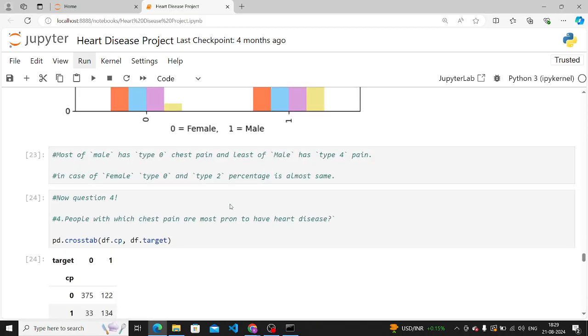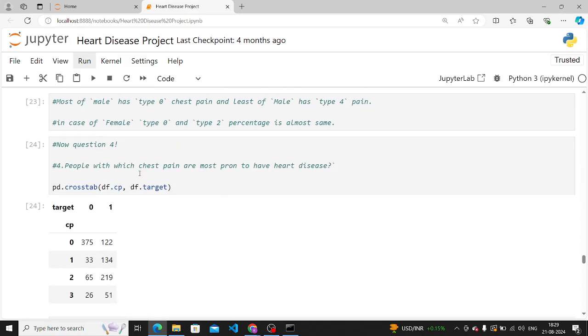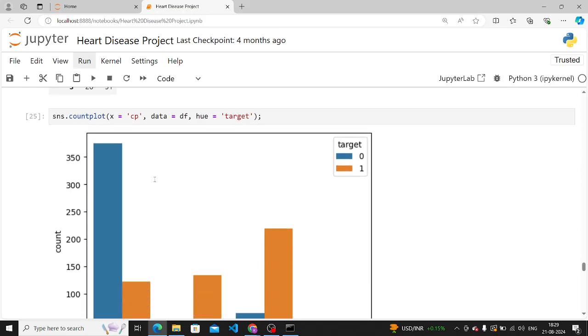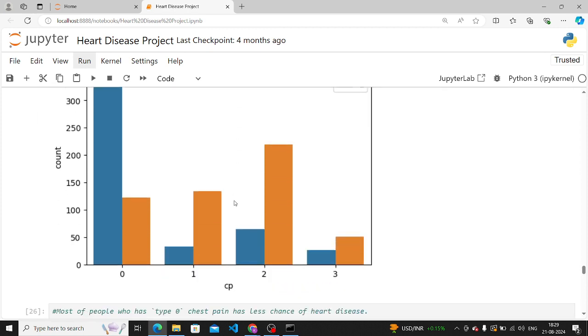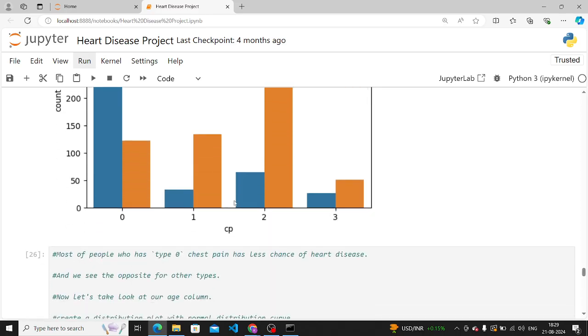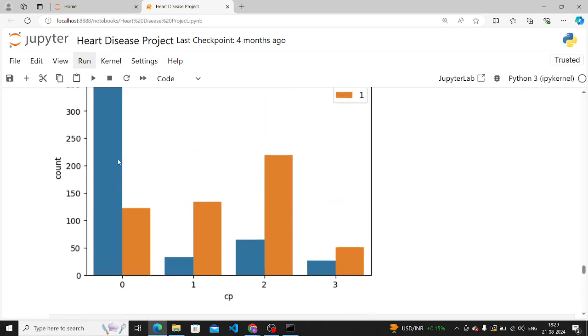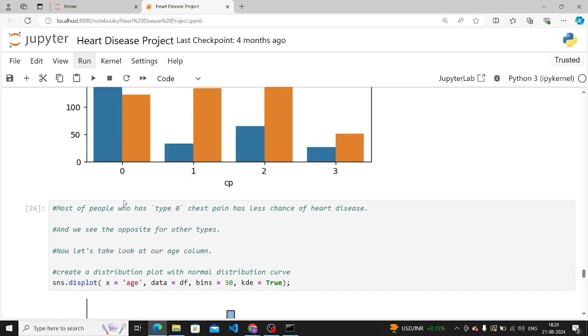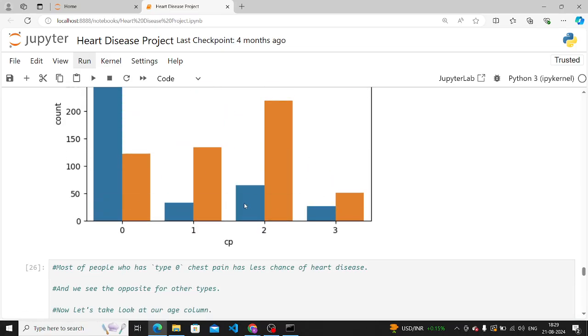Now question 4, which is: people with chest pain are most prone to have heart disease. For this we are plotting the cross tabulation between the CP and target column, and here's the count plot for the same answer. Here X is CP, data is df, hue is target. So here's your result, which is the count plot. From the count plot, it is clear that most people who have type 0 chest pain have less chance of heart disease, and we see the opposite for the other types.